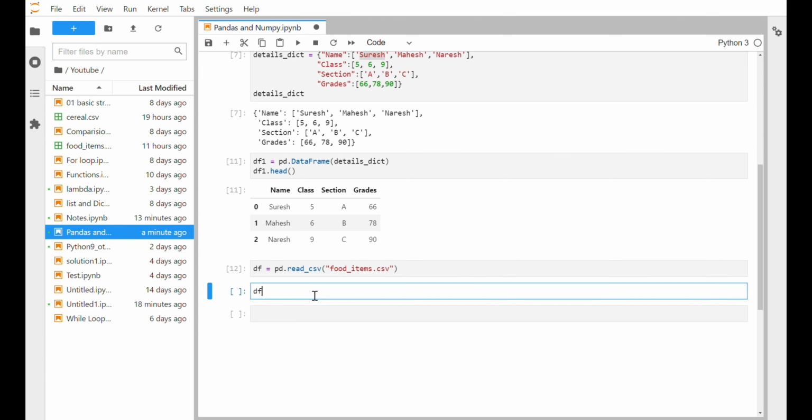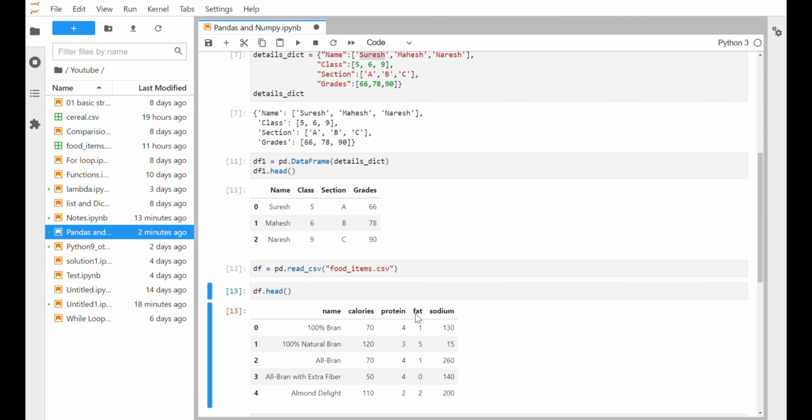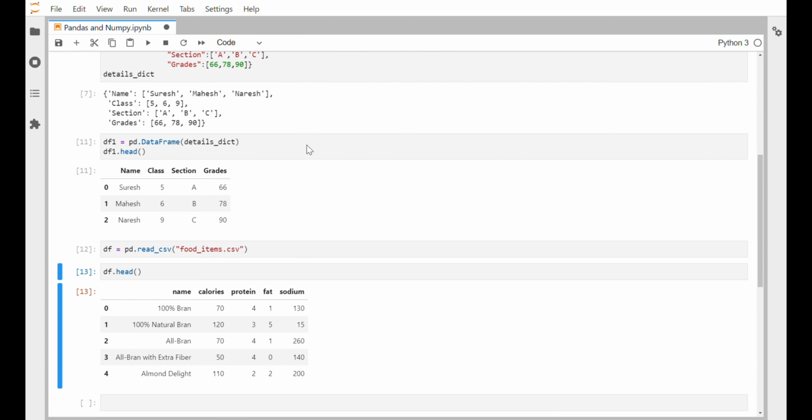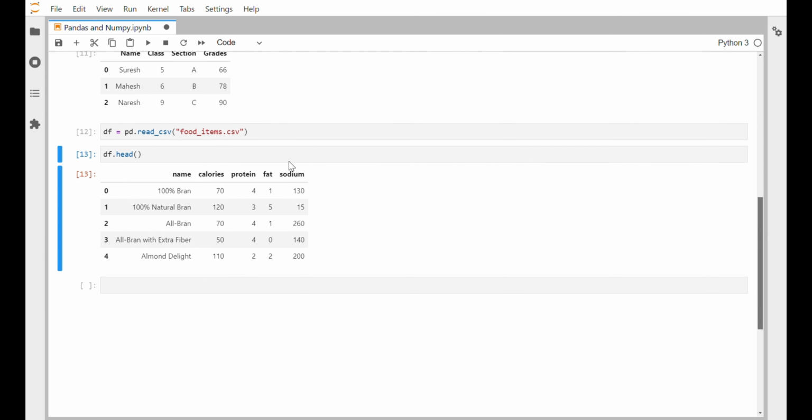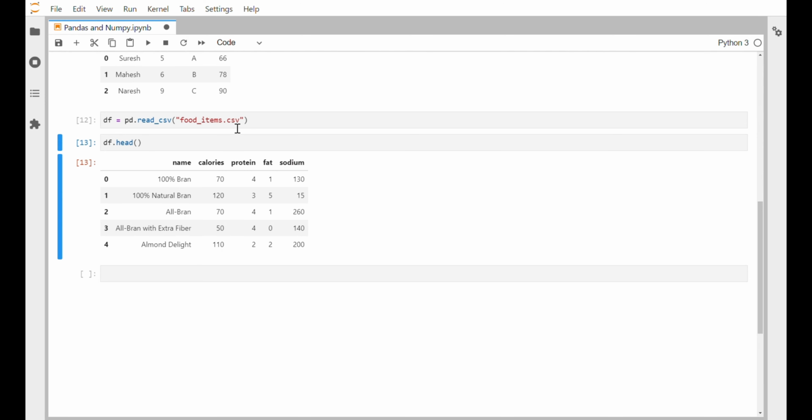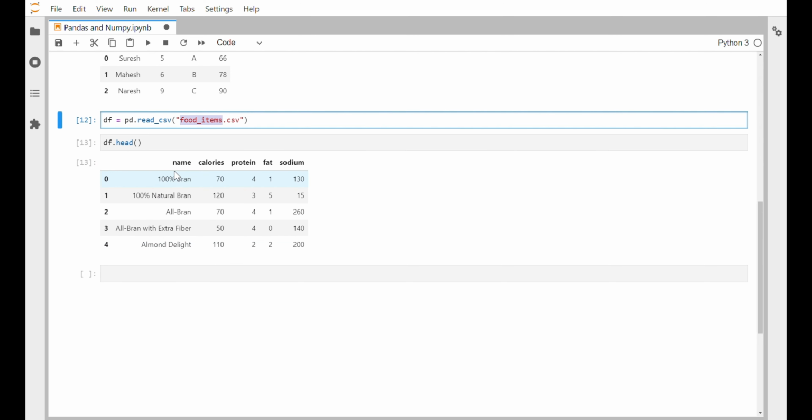I'll now print df.head. You'll see it is printing. Let me just hide this and we'll see in detail. So now you see this is a simple CSV file, guys, which has the name of different kinds of food or cereals, how many calories it has, how much protein, how much fat and sodium. So simple 5 columns, and it has a list of different kinds of food and the subsequent values.